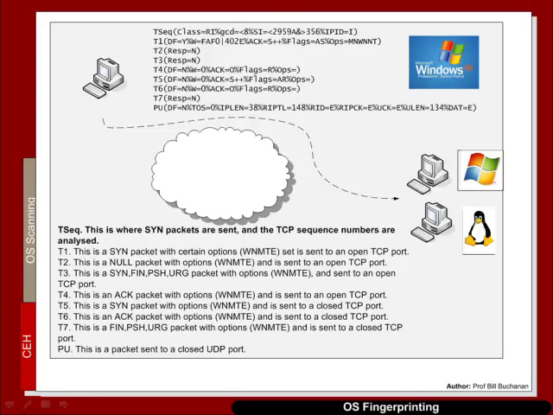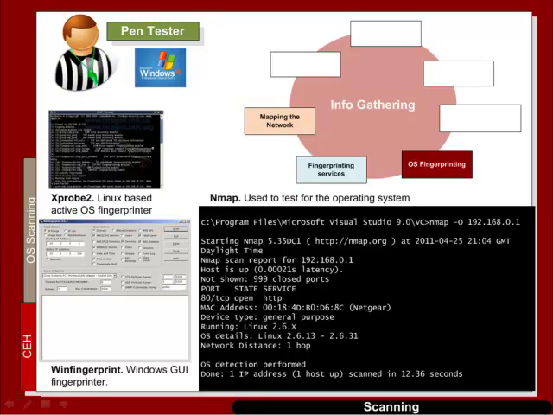So just to give you a few examples, here are some of the tests that Nmap does to fingerprint the operating system. It can send in a SYN packet with various options set, and then it looks at the response that comes back. In this case, this is the response that comes back from a Windows machine for these tests. Xprobe gives us this facility, along with Win fingerprinting, which gives us a GUI for the fingerprinting. But the tool we'll often use is Nmap.